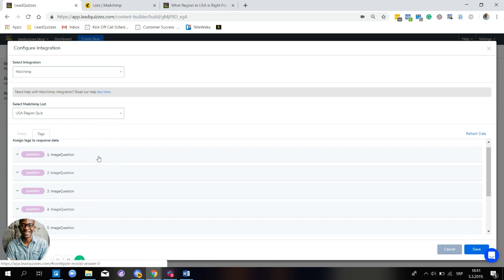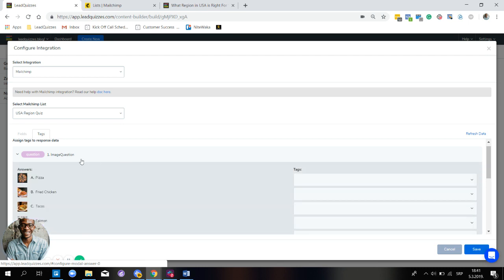Now you can apply tags to question answers and to results. Now you can do this so that whenever the information gets sent to Mailchimp, we know what it is. All right. So I can apply a tag to the question answers. So these are the various answers we have. And if I click on tag, I can apply a tag.